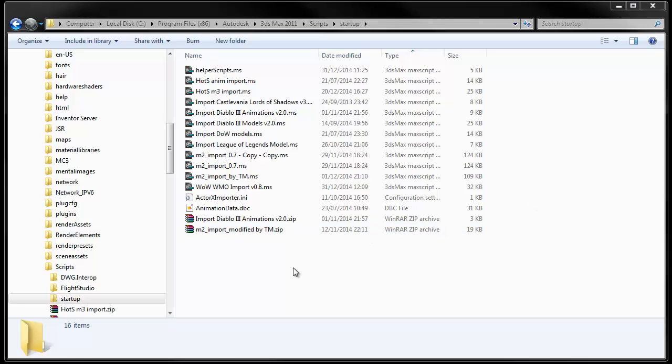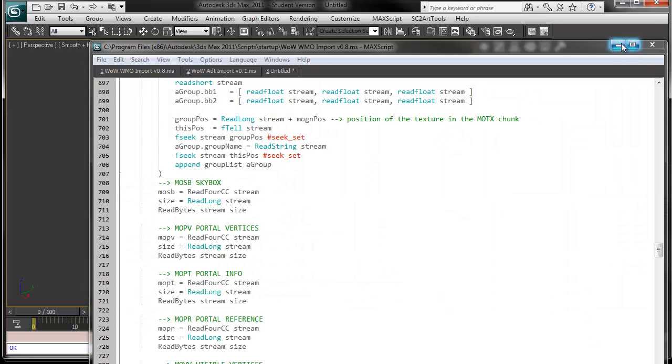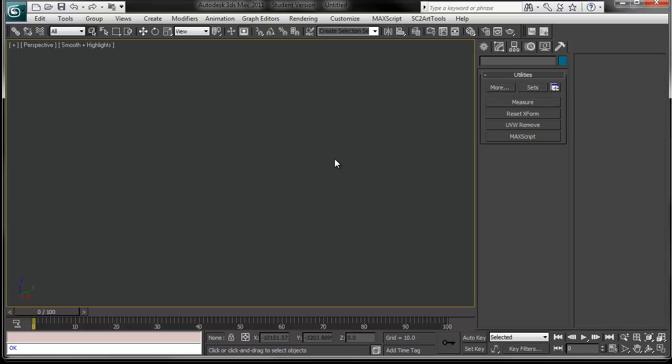So first things first, download the two scripts and put them in this folder. In your Program Files, Autodesk 3D Studio Max 2011 or whatever version you have, scripts and startup. Then of course you need to start up 3D Studio Max. Let me get rid of these two things first.